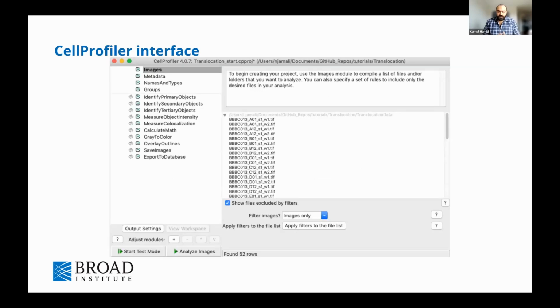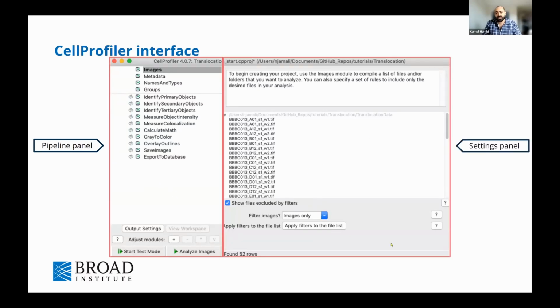Now, once you go to the actual interface of CellProfiler, what you will see is something that looks like this. This interface can be divided into two panels. We have the pipeline panel on the left, and this is where your different modules are going to be placed, and these make up your image analysis pipeline. And on the right-hand side, we have the settings panel, which is where you can adjust the parameters and settings for the different modules that you select on the left-hand side.